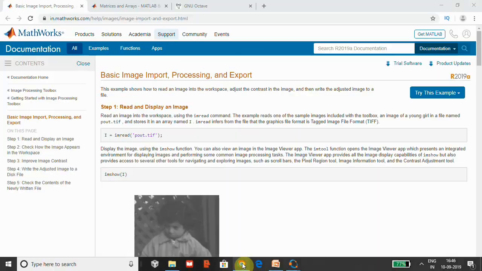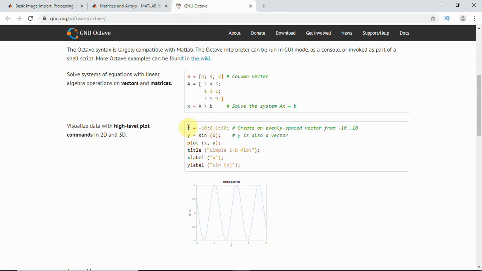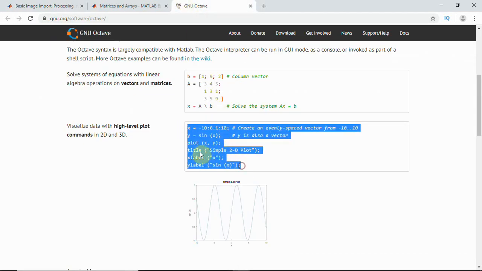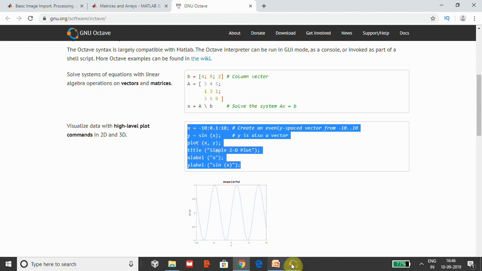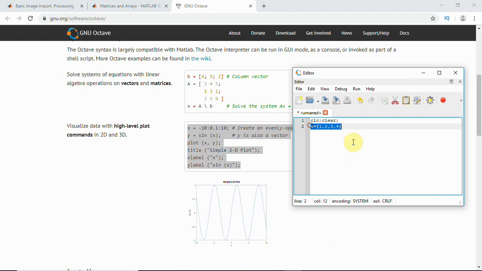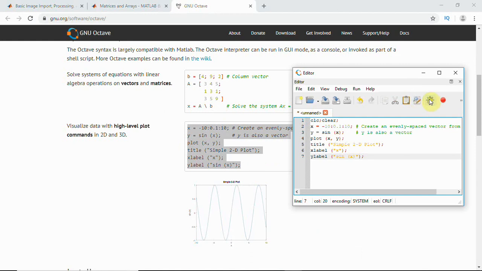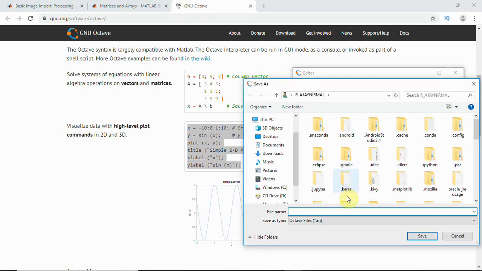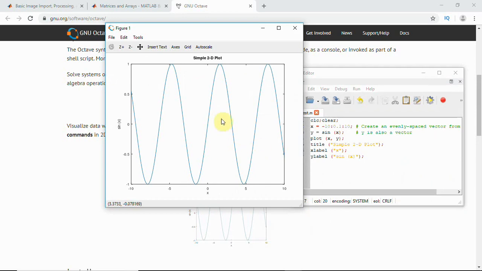Now we will take the sample code from the GNU Octave site, and just copy it. Let's paste it here and then save it as sine test. Now you can see the output here. That is a sine wave being plotted. And here the xlabel, title, everything is used as in MATLAB.